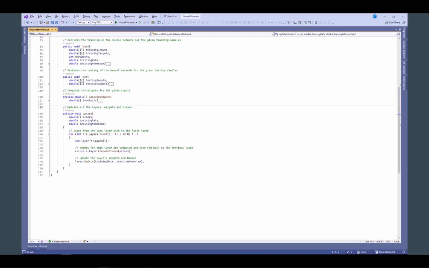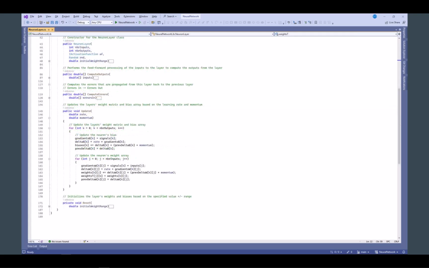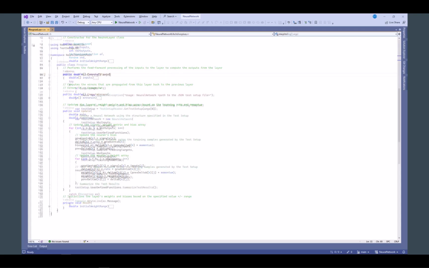After the errors for the previous layer are calculated, the layer's update method is called to adjust the layer's weights and biases. It is in the neuron layer's update method where the weights and biases are adjusted. Gradients and deltas are calculated, and are then used to adjust the weights and biases gradually using the training rate and momentum parameters passed into the method.